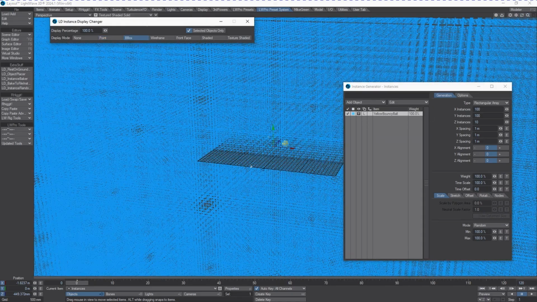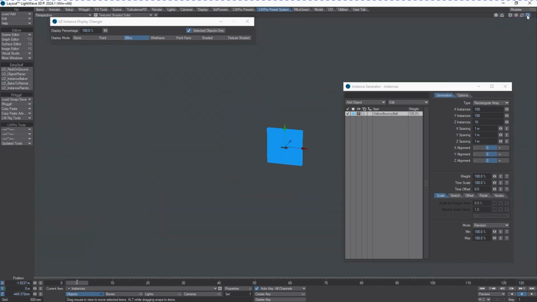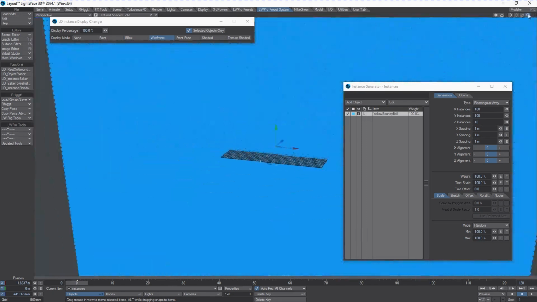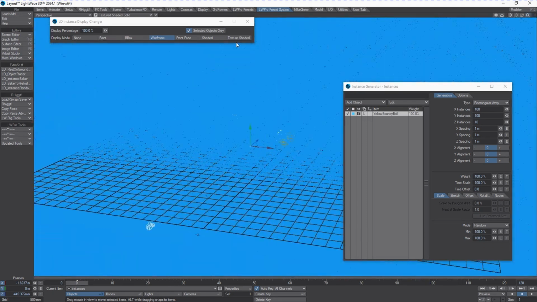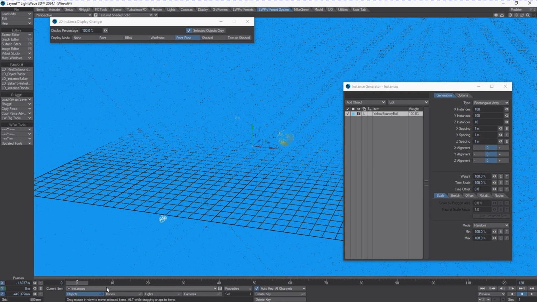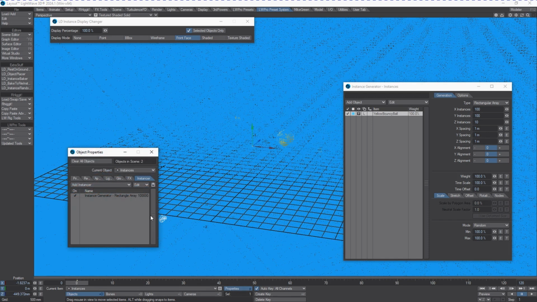Bounding box. Wireframe. Start to slow the performance down a little bit. Front face wireframe. You can see that performance start to really get hit. But keep in mind, we're now dealing with 100,000 instances.